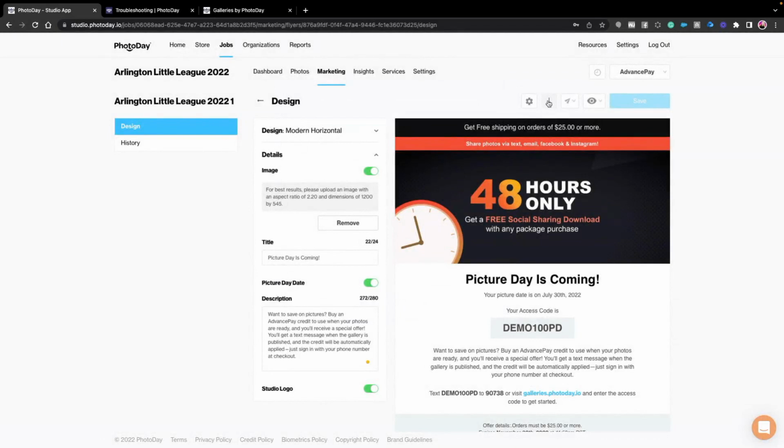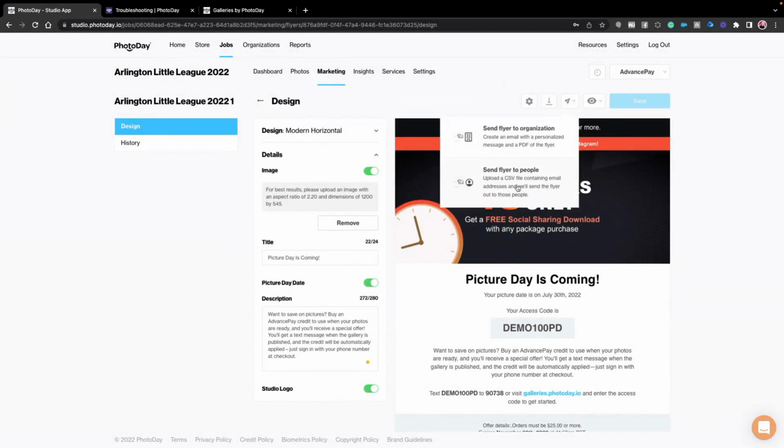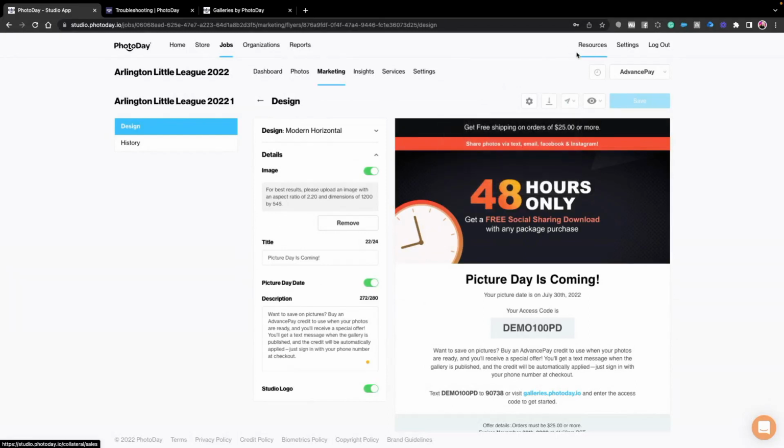I can download this and print it if I wanted to. Or if I had a CSV file of all the email addresses for the people for that job, I can import it here and blast out this email. I suggest doing all three, right? And going to make some resources up here, using our resources to spread the word about picture day.